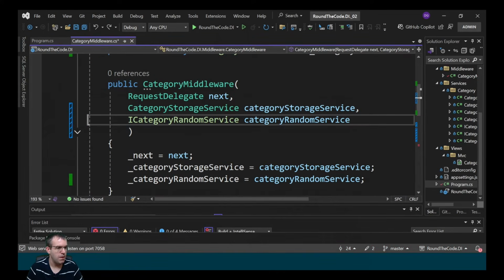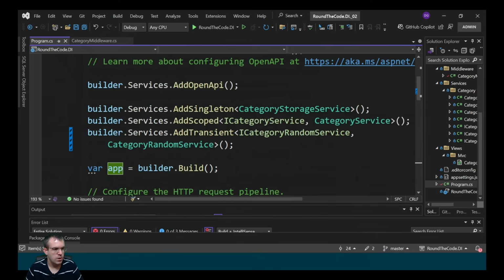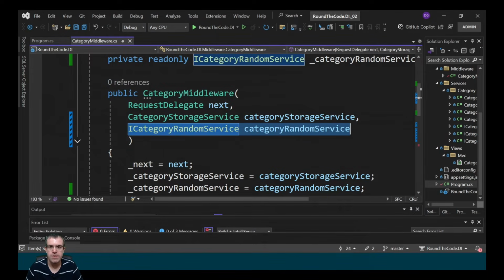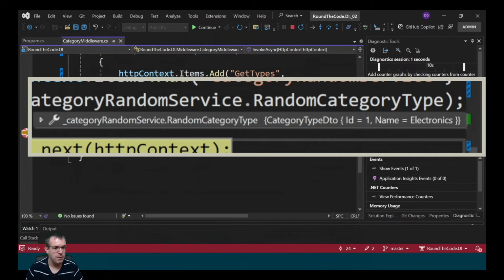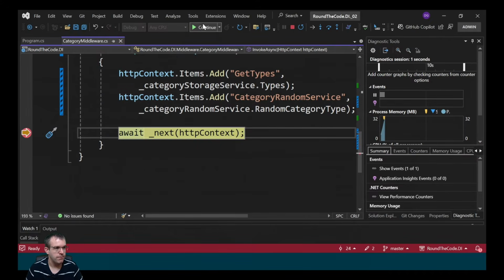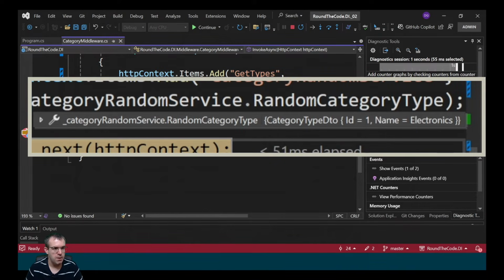Let's now remove that scoped service lifetime from the constructor's parameter in the middleware. We're also registering a transient service lifetime of ICategoryRandomService. Once again, we're injecting that into the constructor's parameter in the middleware. The application runs, but it's outputting a random category type of electronics. If it does it a few more times, it's still outputting the same random category type of electronics because the transient is acting like a singleton.